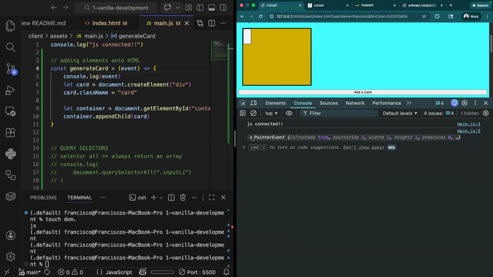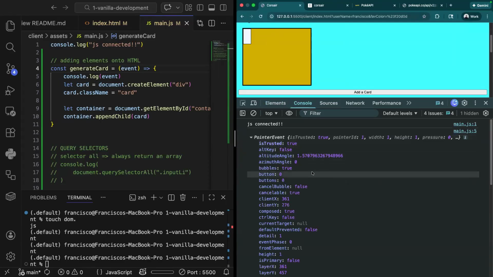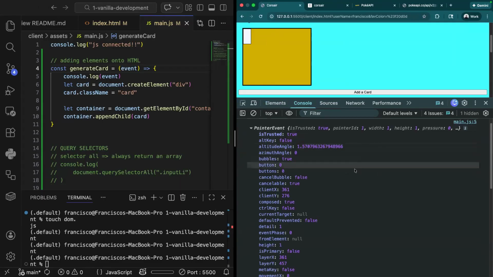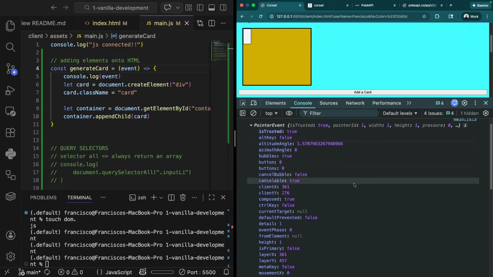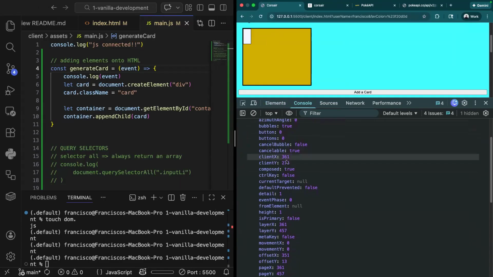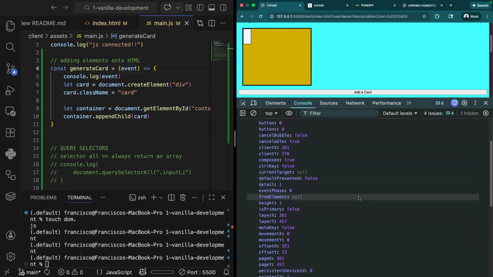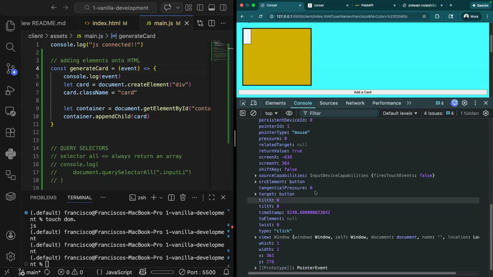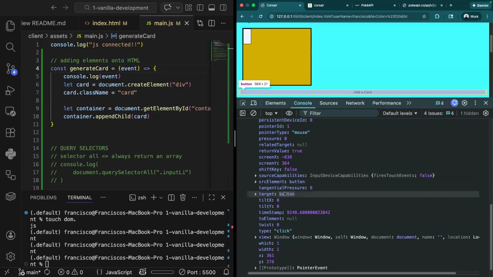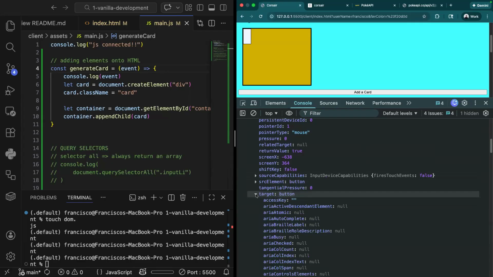All right, so we can see here's a pointer event. It was trusted and it gives you quite a bit of information. It gives me what location on the screen it was triggered from, an altitude angle. Here's my X and Y, so X being from left to right and Y being from top to bottom of position in the screen as to where it was pressed. But the most important part of events are usually their target. Target being what element is it that caused this event? In this case, it's the button.